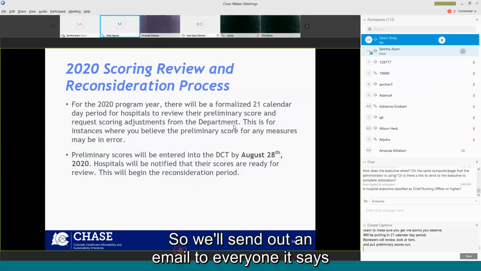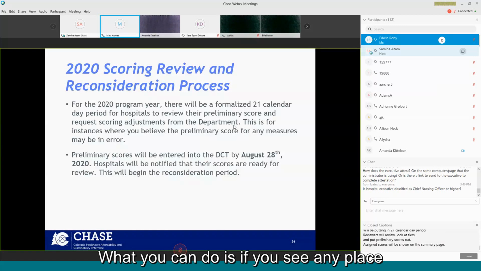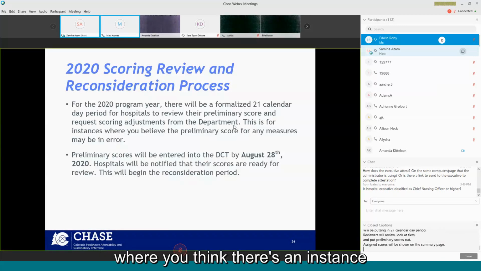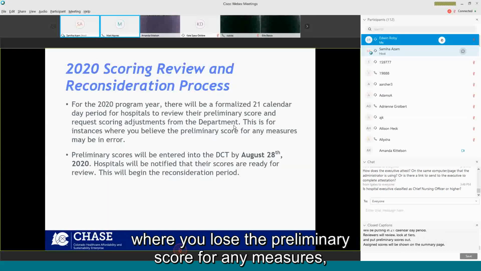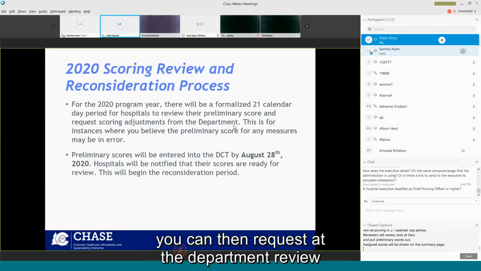We'll send out an email to everyone that says your preliminary scores are now ready to be reviewed. You go into that data collection tool and review those scores. What you can do is, if you see any place where you believe the preliminary score for any measure may be in error, you can then request that the department review and reconsider those scores.